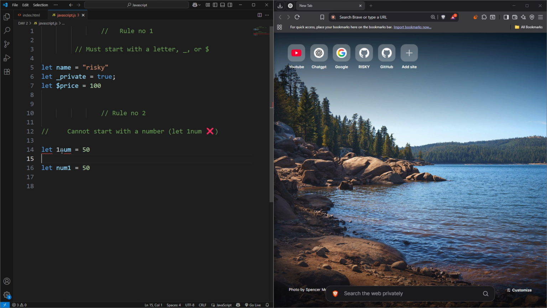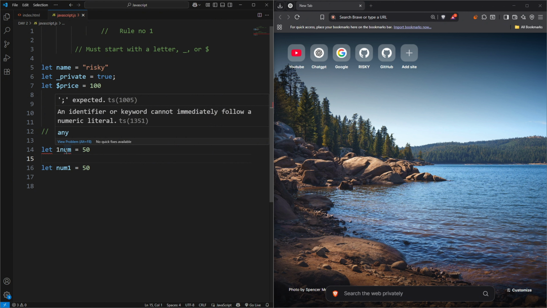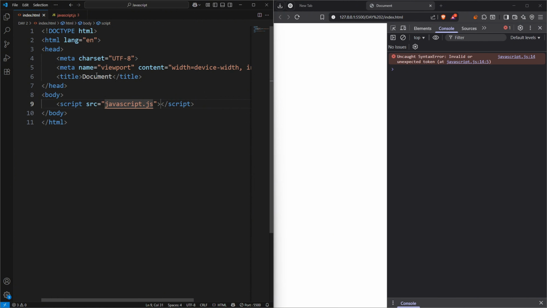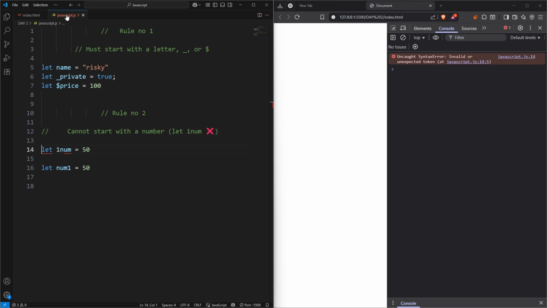This one is showing us there is an error. An identifier or keyword cannot immediately follow a numeric literal. If you remember, I told you to write the path of your JavaScript file. Uncaught syntax error, invalid or unexpected token. In this line 14, it says there is a syntax error. The rule says cannot start with a number, and when we start with a number, it throws an error because it's a syntax error.